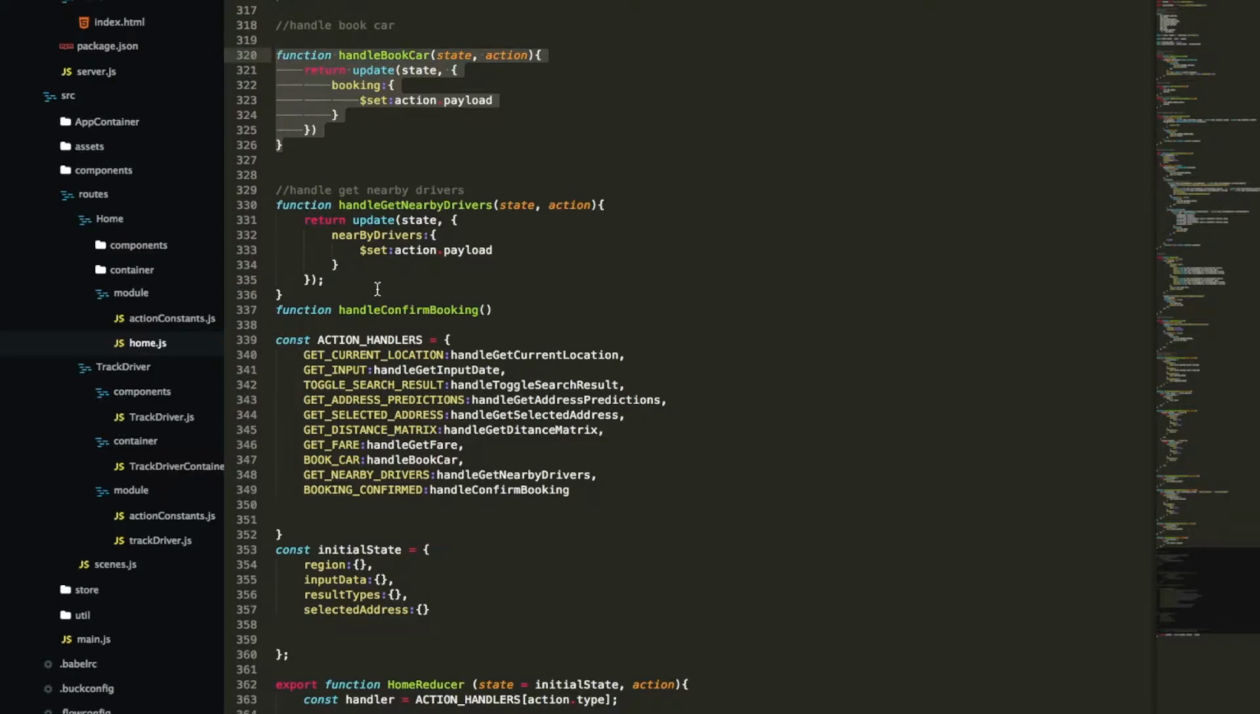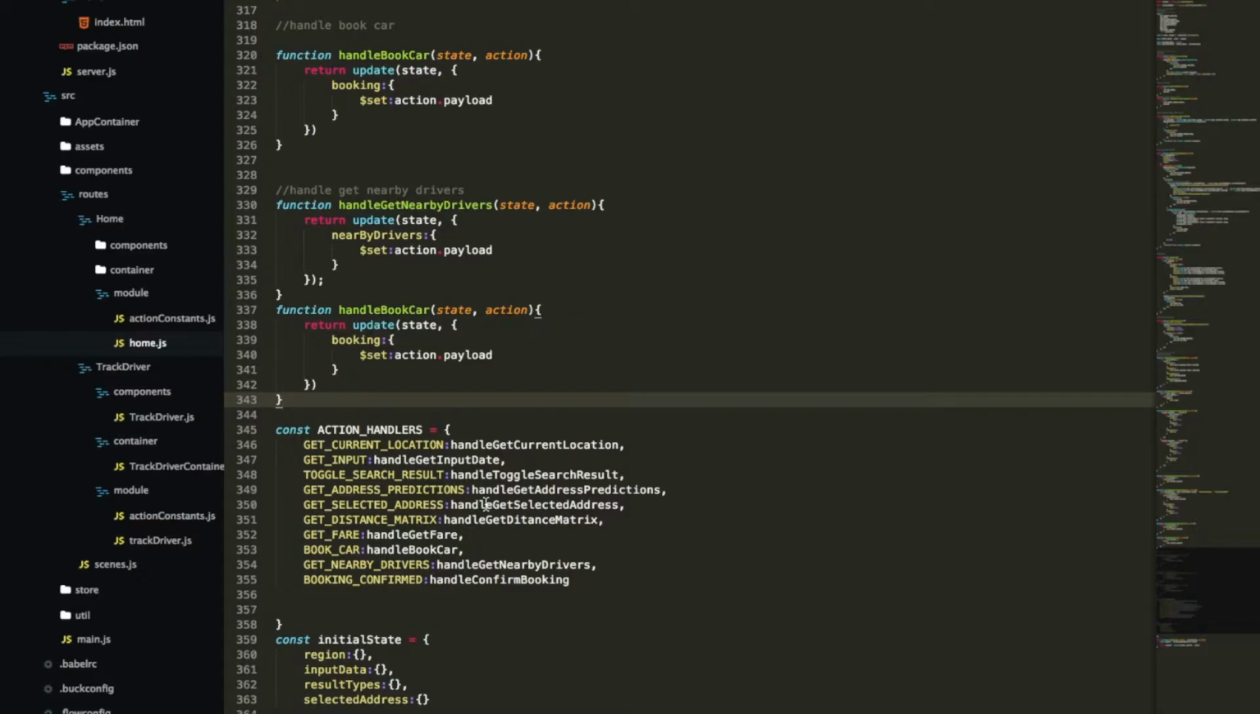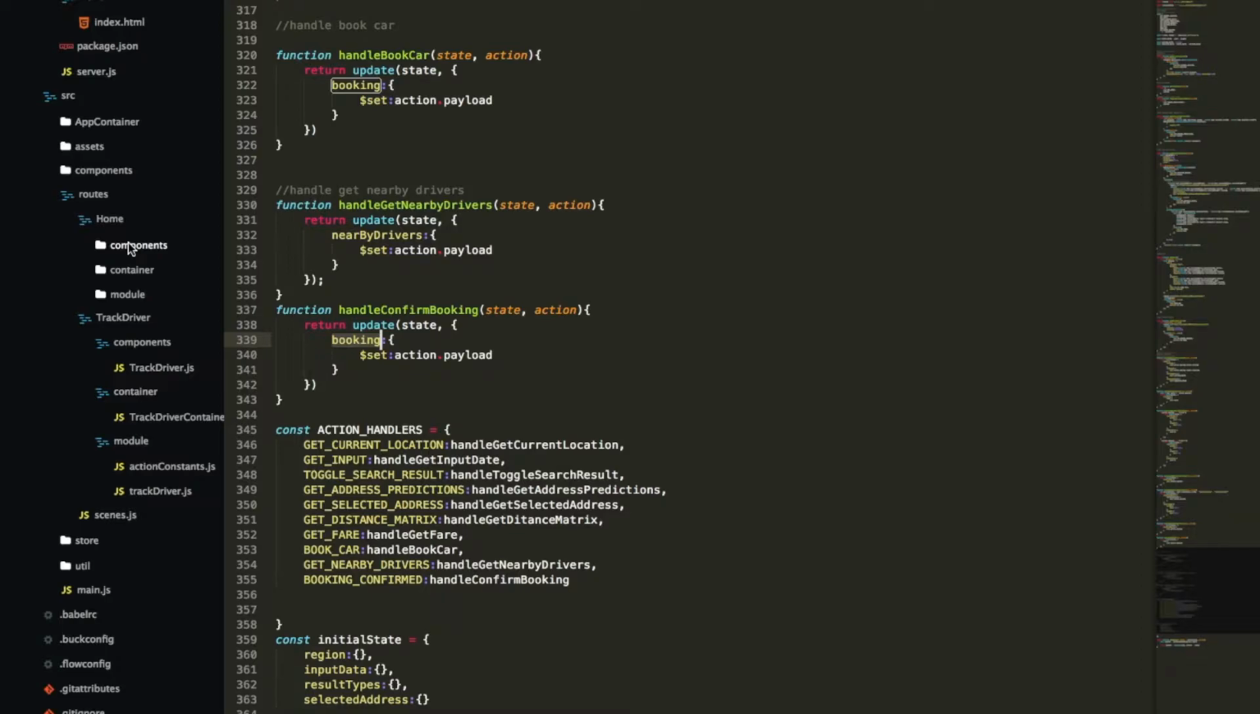So let me just change this. Handle booking, handle confirm booking. It will simply update our booking object with the action.payload which we are getting from the server. Then in order for us to open the new route, we need to do something a little bit extra. So still in our home route, because when the booking status has changed to confirmed, we want to go ahead and open a new route.